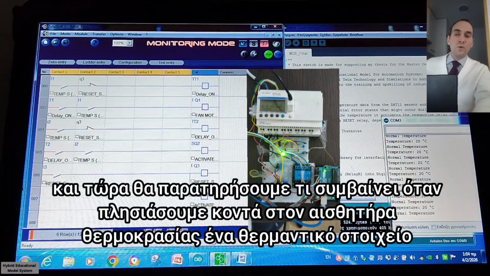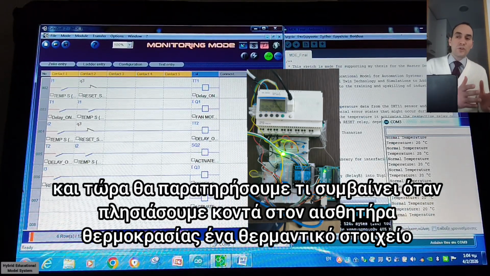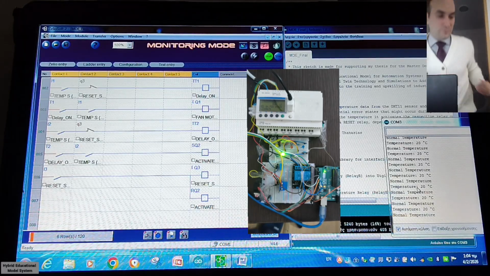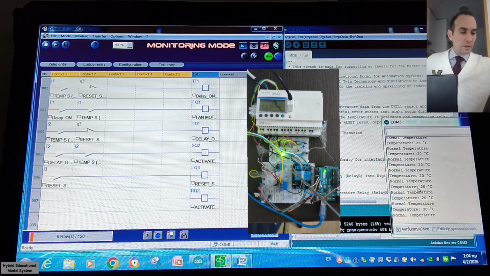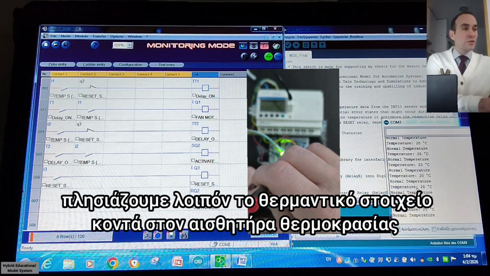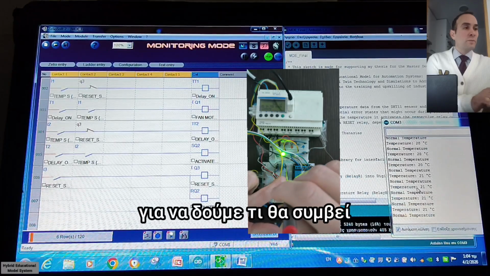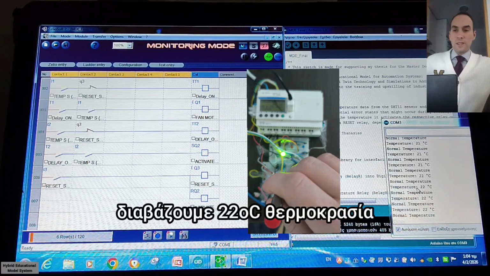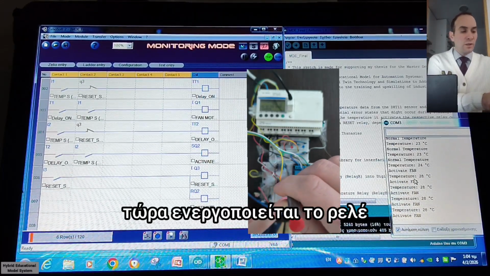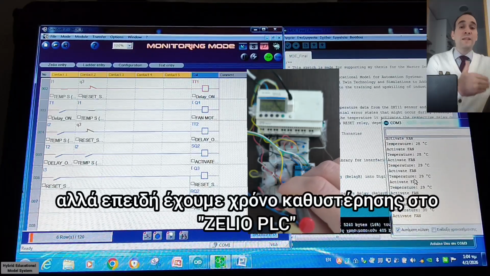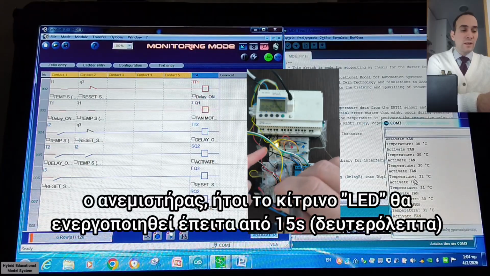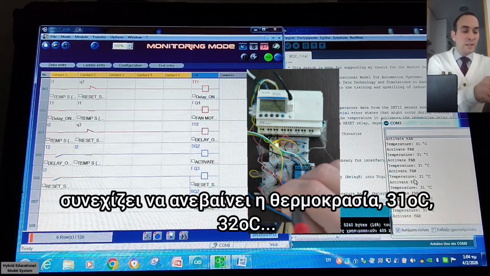And we're going to see now what will happen if we approach a heating element to our sensor. So we approach a heating element close to our sensor to see what will happen. We see 22 degrees on the serial monitor, 23 degrees, 24 degrees. Now it activates one relay. We have a delay on time for the mini PLC Zelio, and after 15 seconds we're going to see the fan motor, the yellow LED. Now we have 31 degrees, 32.